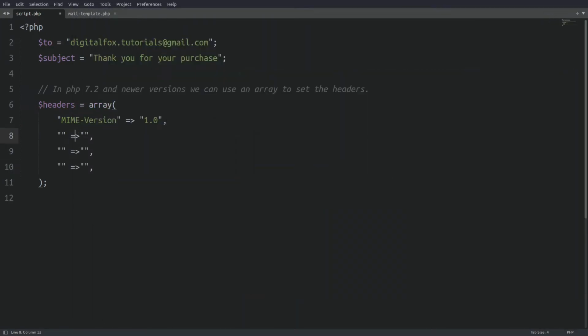Next, we are going to set the content type to text/html. With this information, we tell the email clients to treat the data as HTML. Also, we are setting the character encoding to UTF-8. Next, we are setting the from information. And last, we are setting the reply to. Now, everything that we have inside the array is mandatory and has to be sent along with every email.